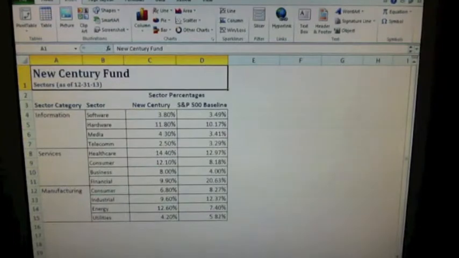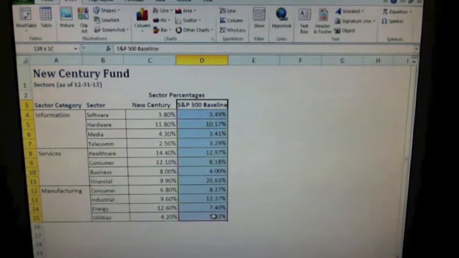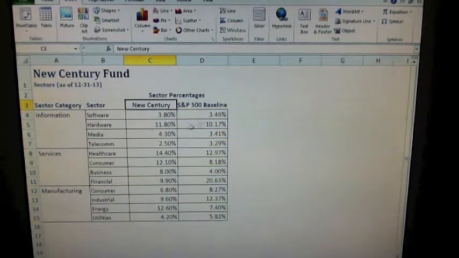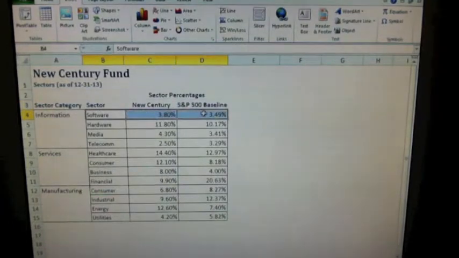Next we have the sectors, okay, and so here we have the New Century Fund, and we also have the S&P 500. This would make a really good column chart, but a step further, it would make a really good clustered column chart. And the reason being is this would be one column, then this, and if you do a clustered column, the S&P 500 is going to be right next to the New Century Fund. So we'll be working on that as well.